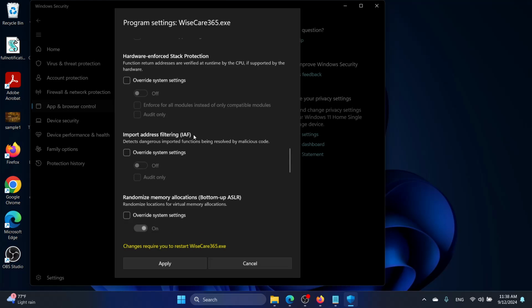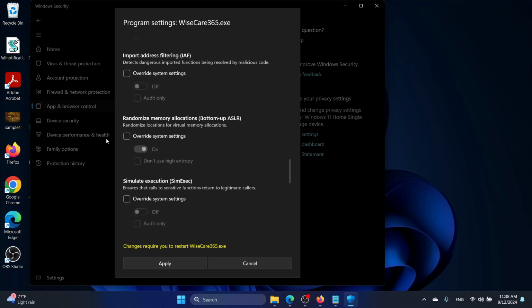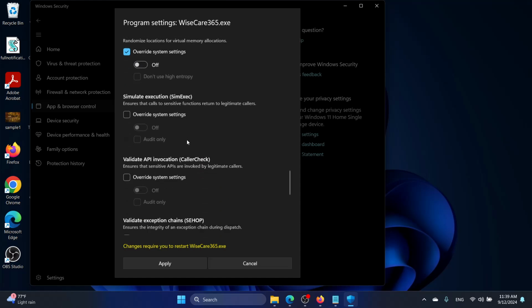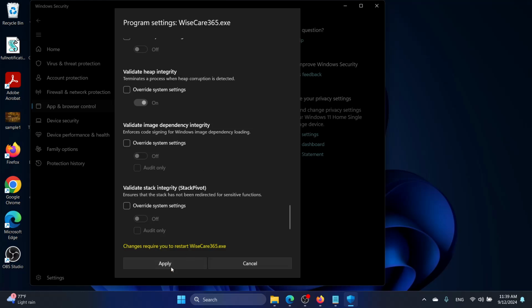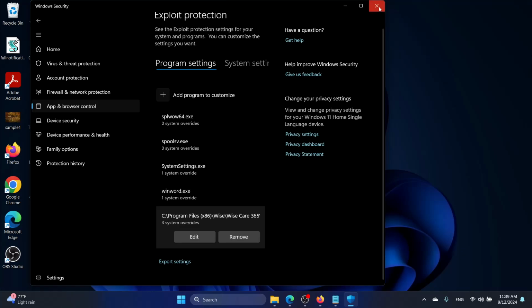And then I also need to click on override system settings and I need to keep this in the off position. And once I've done with those, that's about it. Click on apply, yes.